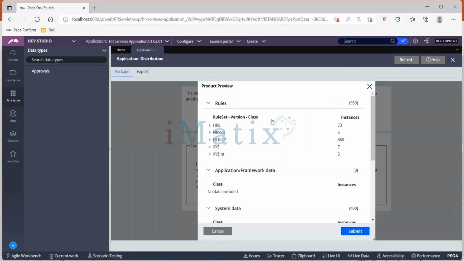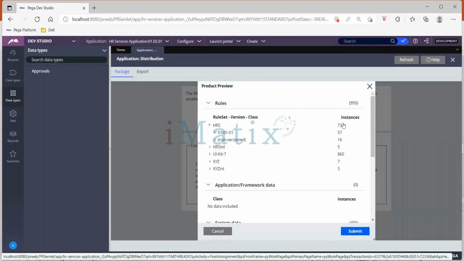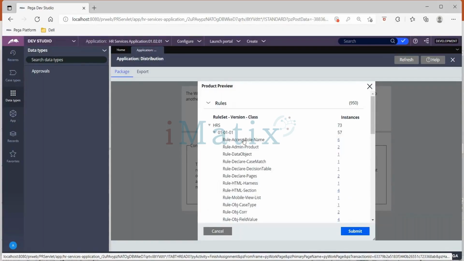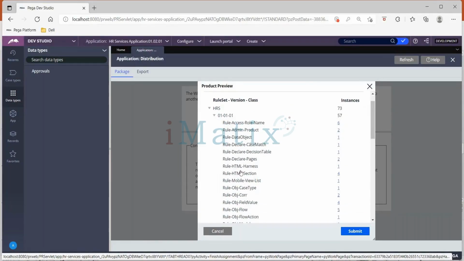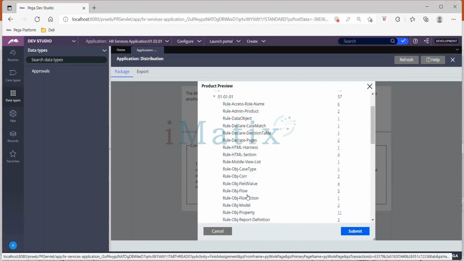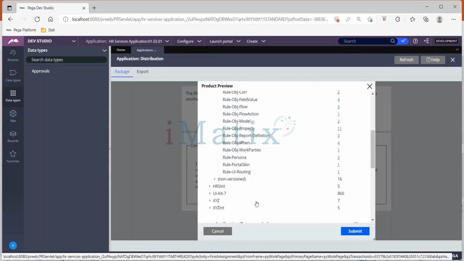Here you get to see the rules, the instances. Currently on this, we have about 73 rules. All part of a few rows are there. Then data objects are there. Decision table, one decision table. Then we have 4 sections. Then 11 properties. Likewise, I get to see all the instances of the rules that are moved across.